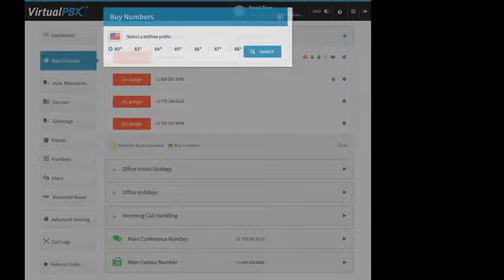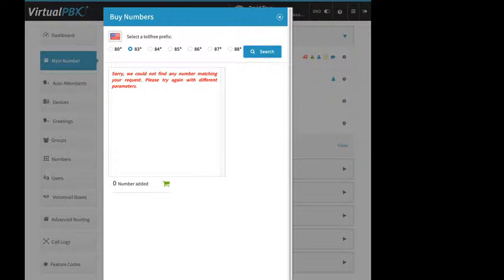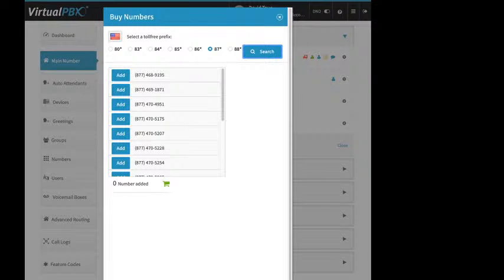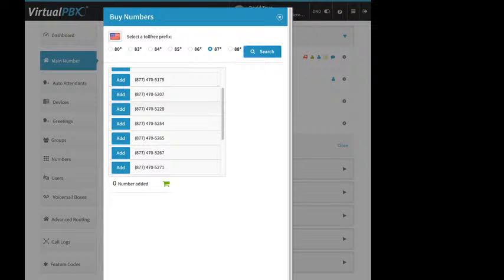Likewise for toll-free, you choose the toll-free prefix you want to use. You click on search. Oh, that showed up under 833, that's strange. There we go, under 877. Again, you find a number that you like, you would click add, and then you would click buy numbers.